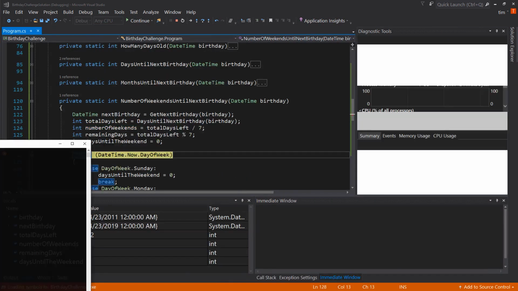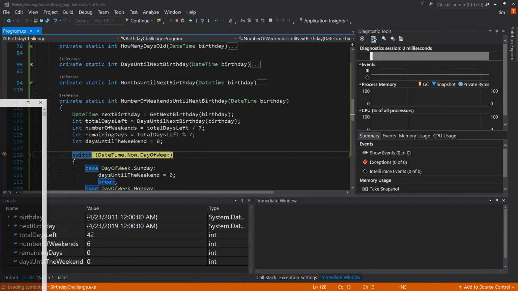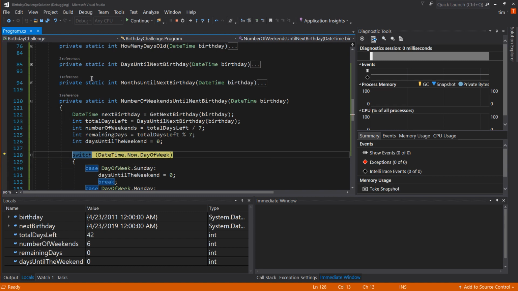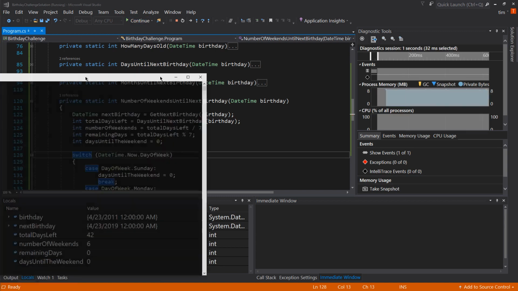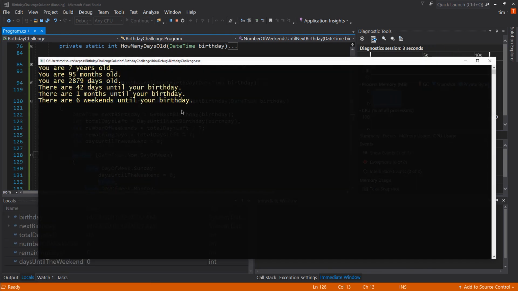And if we run it this time, whoops, we put a breakpoint here. Let's undo the breakpoint and hit continue. And it says there's 6 weekends until your birthday, which is correct. So that is how you do the birthday challenge and bonus challenge.